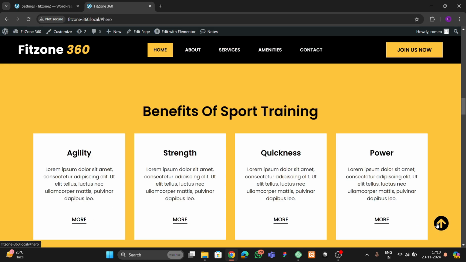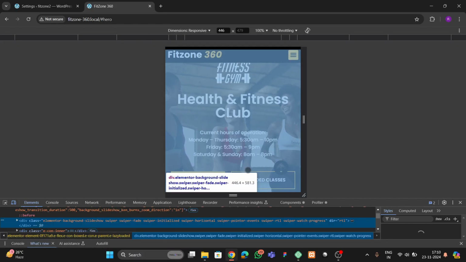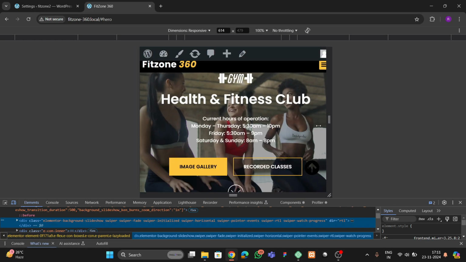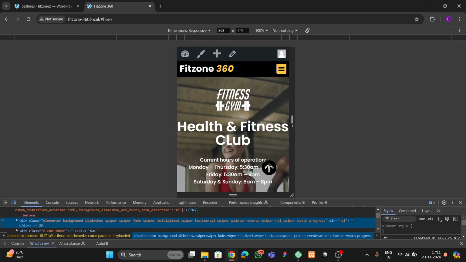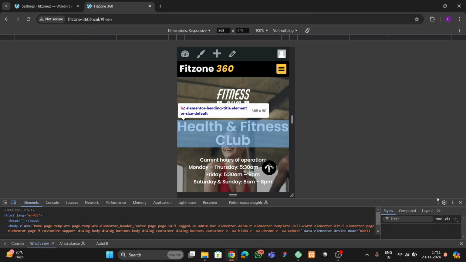Okay, so let me show you the mobile responsiveness of this website. If I go to inspect, here you can see that the website will change its layout according to the screen size like this. So this website is totally responsive for all the screens also. And let me go to inspect again, and I will show you the mobile part of this website.